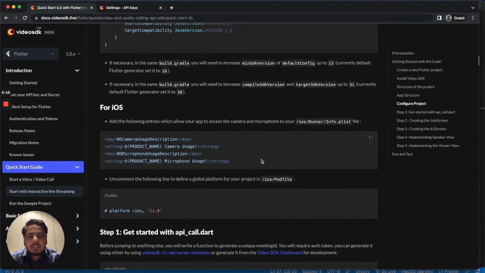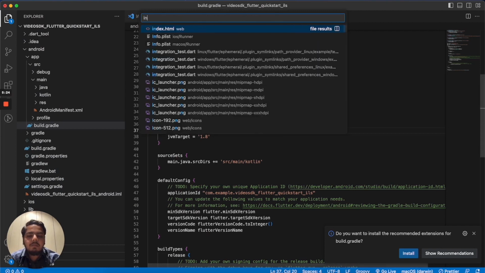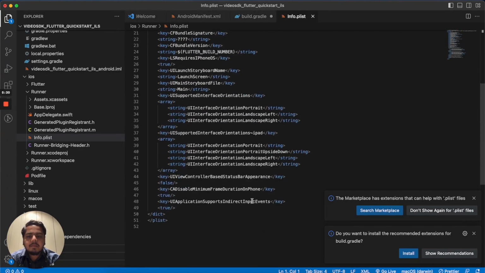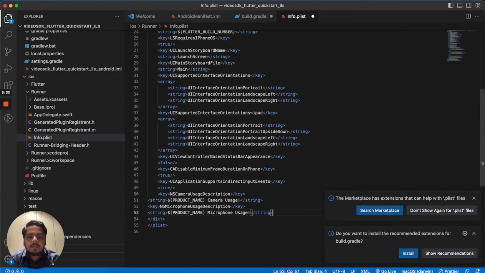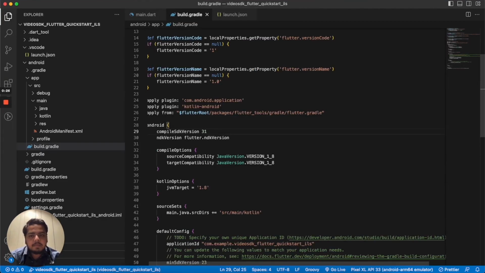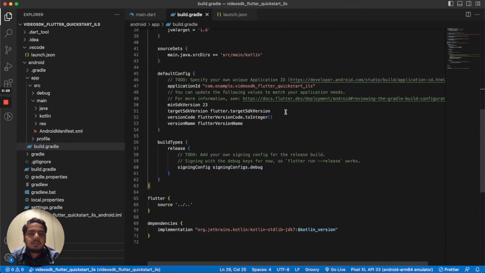We also need to add the same permissions for our iOS app. So let's just copy this and add it into the Info.plist. Video SDK requires a minimum iOS version of 12. So let's just uncomment this line in our Podfile and change it to 12. Now that the project is set up, let's just give it a test run.